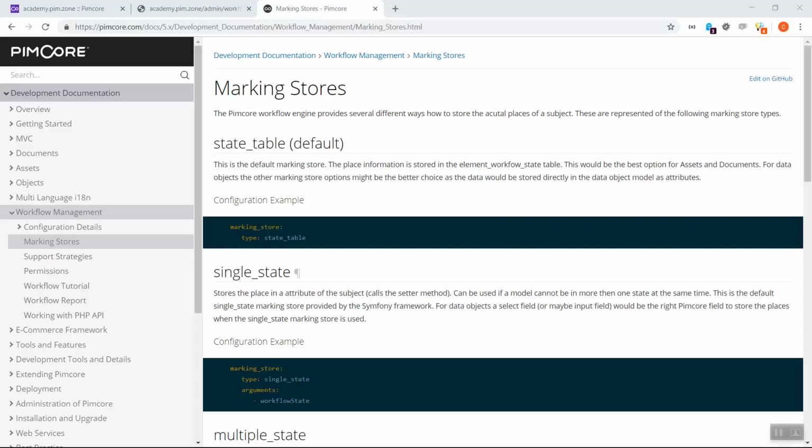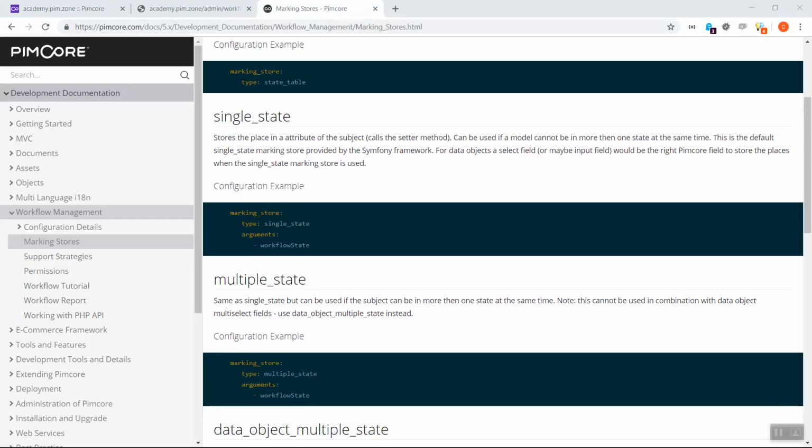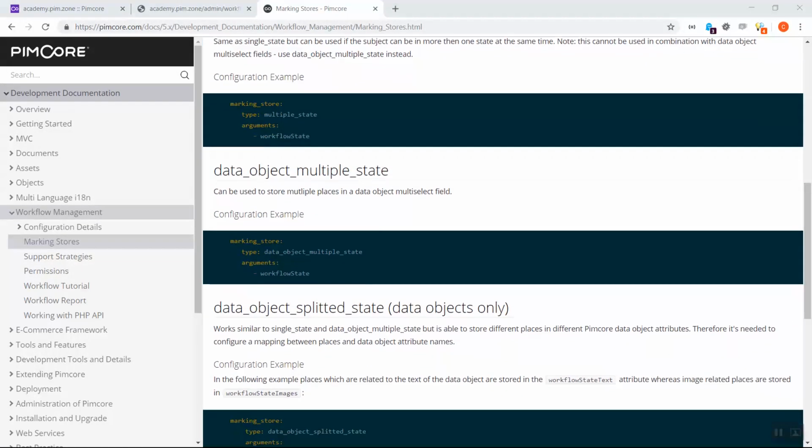In addition to this default marking store, there are a couple of additional marking stores available, some of which ship directly with the Symfony framework, like the single state and the multiple state workflow, and some of which are quite Pimcore specific, like the data object multiple state and the data object split state marking store.